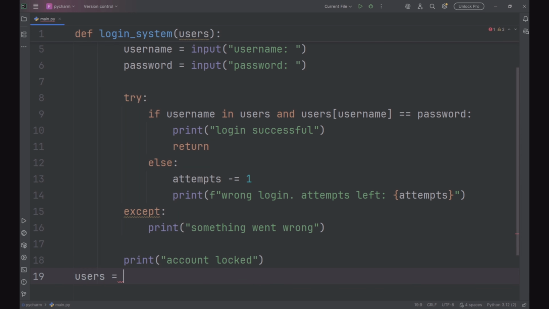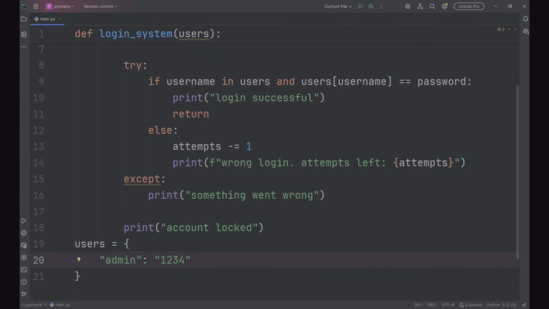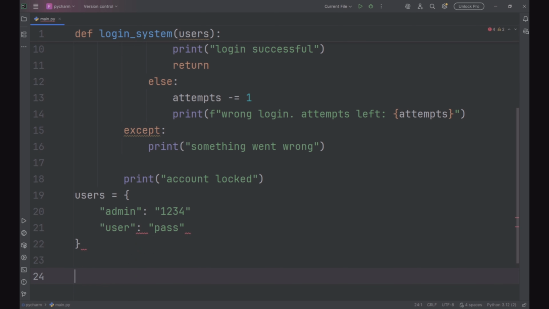Then outside the while we print account locked, and then users we put admin equals 1234, and then login_system(users).